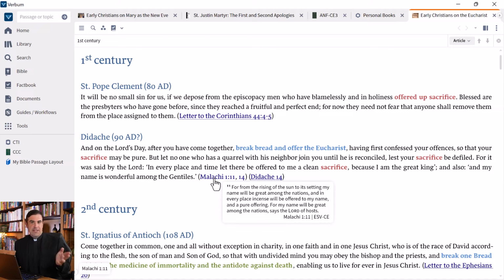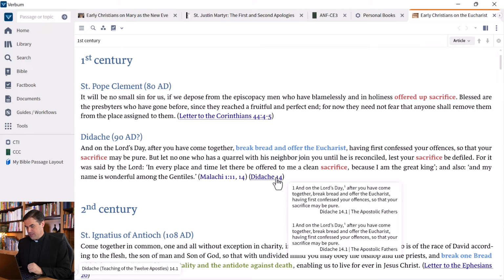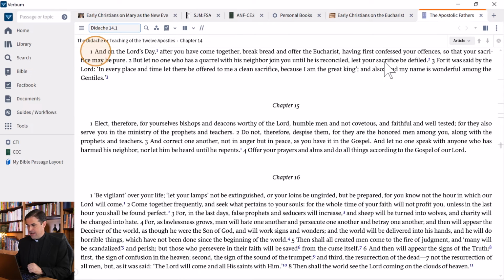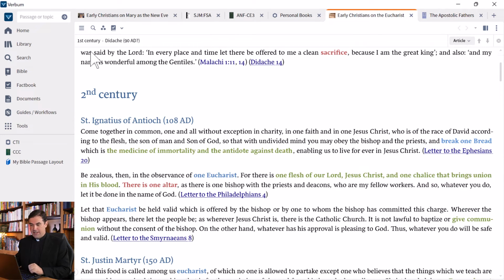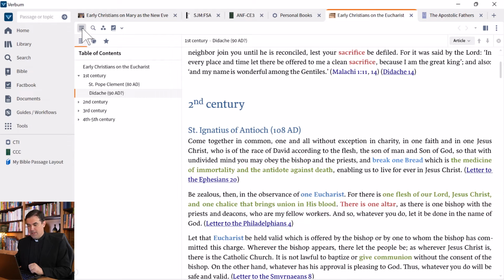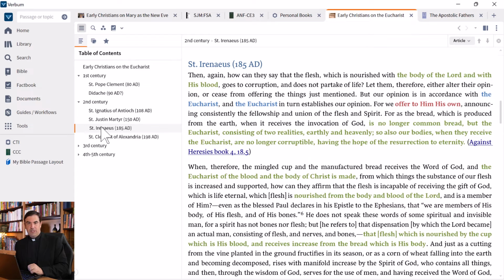This is not something that I had prepared in Word. Verbum simply recognized that this is a Bible reference and activated it. I have here links to my library that I can click on and open up to Didache 14, for example. And the colors look great. I have here in the hamburger menu as well the table of contents, which is also working really well.